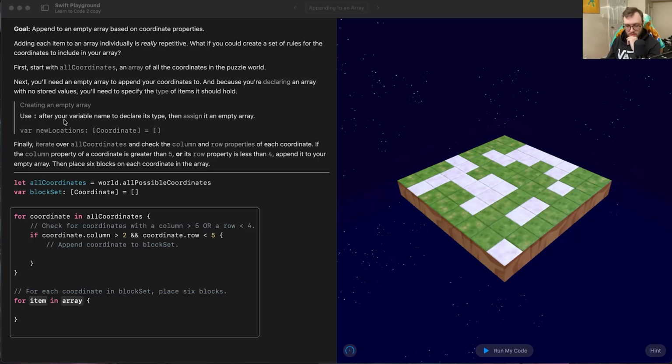We can use this after our variable name to declare its type and then assign it an empty array. So for example, we'll create an array that's empty of new locations. Now we're going to set this to be something that accepts coordinates by using the colon and the type of Coordinate, then equals an empty array. So we're still using those square brackets to say this is going to be a list of something, but it's not going to hold anything.